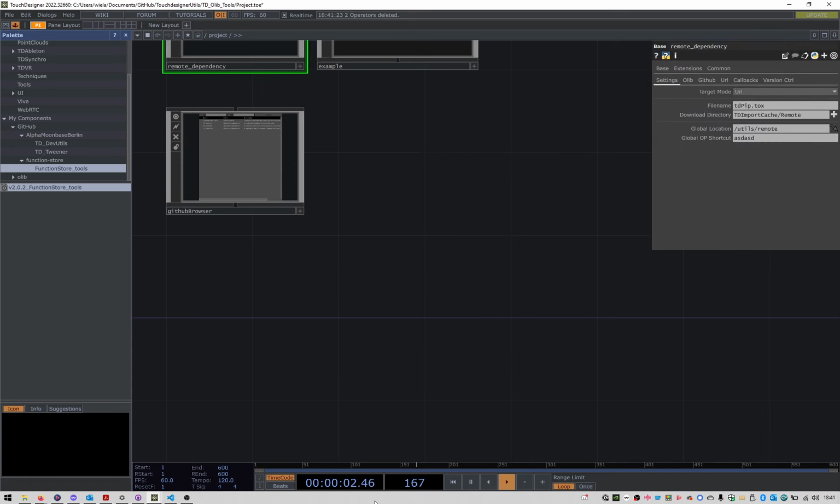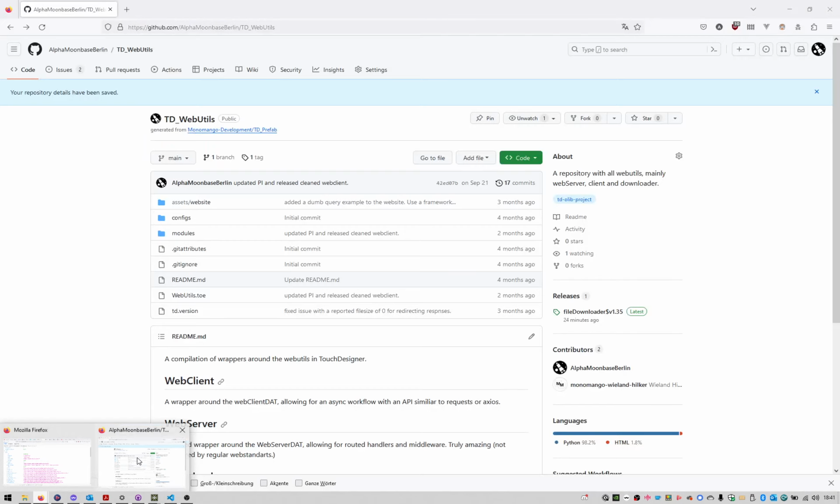So yeah, I mean, basically, if you're interested in showing up there, the only thing you really have to do is create this topic, TD OLED project. That's it.